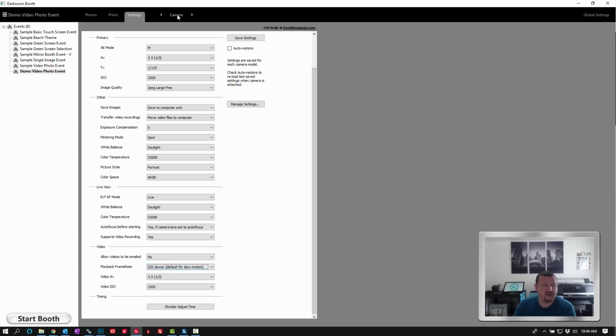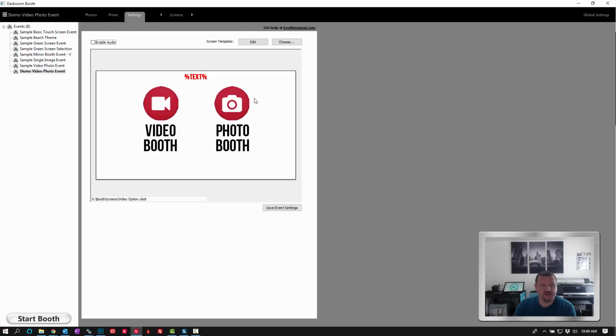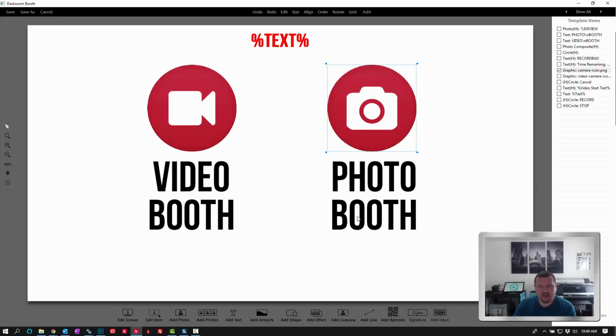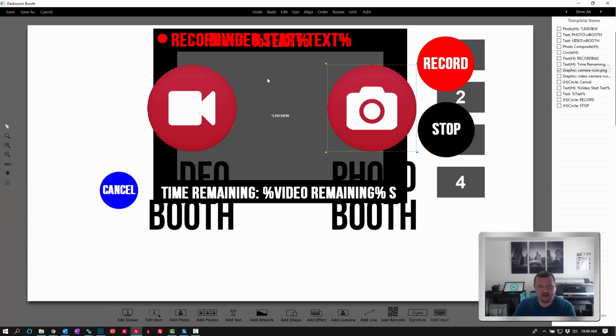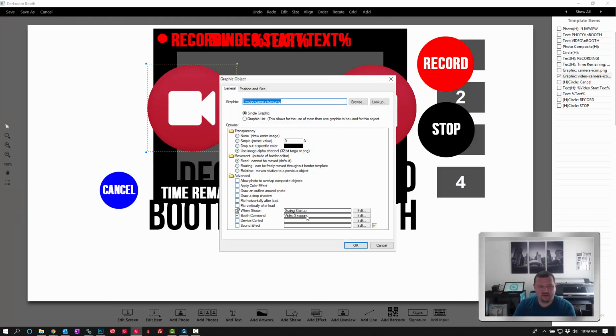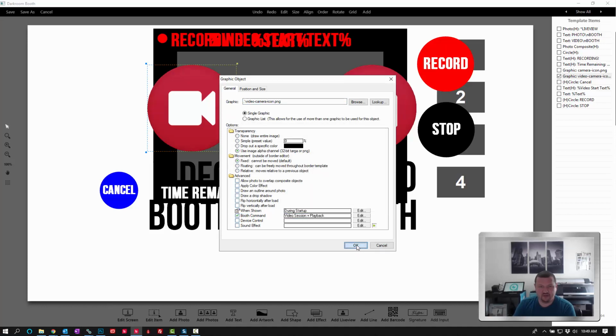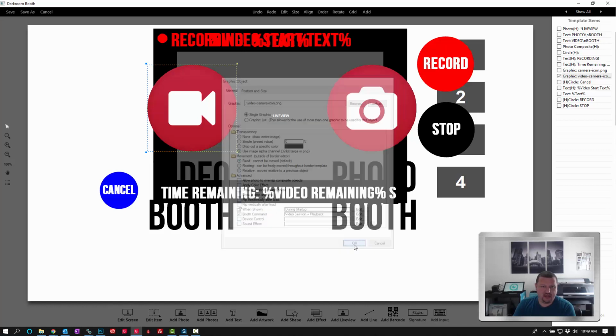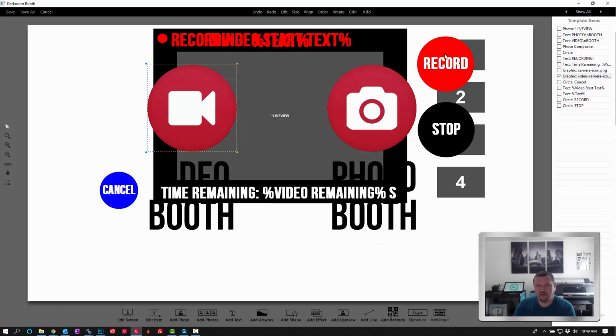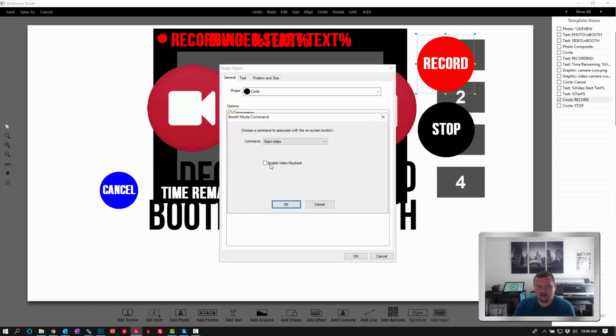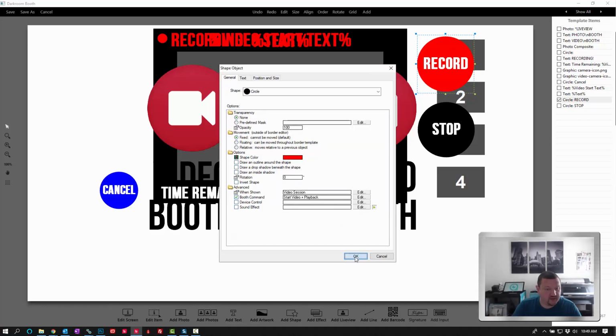And then on the screen template, what we're going to do is click edit and make sure we can see the playback. And really I would just check this for the screen template for video or slow motion video. And you can either apply it here, or you can apply the same setting to your record button. Enable video playback. You only have to do it once though.